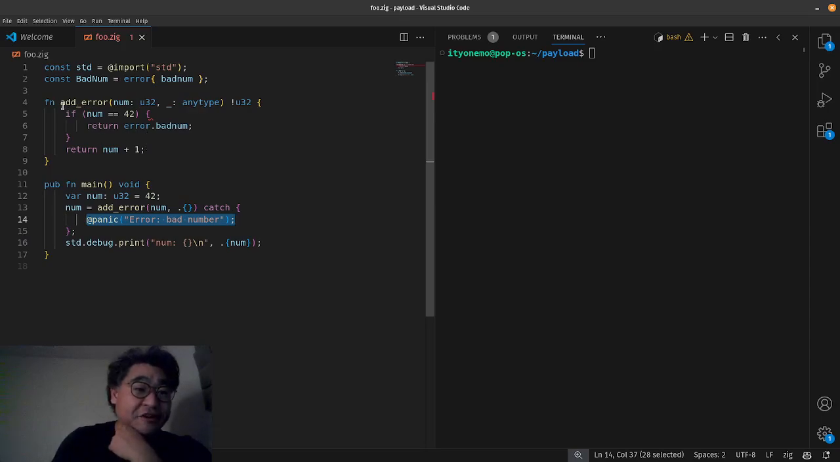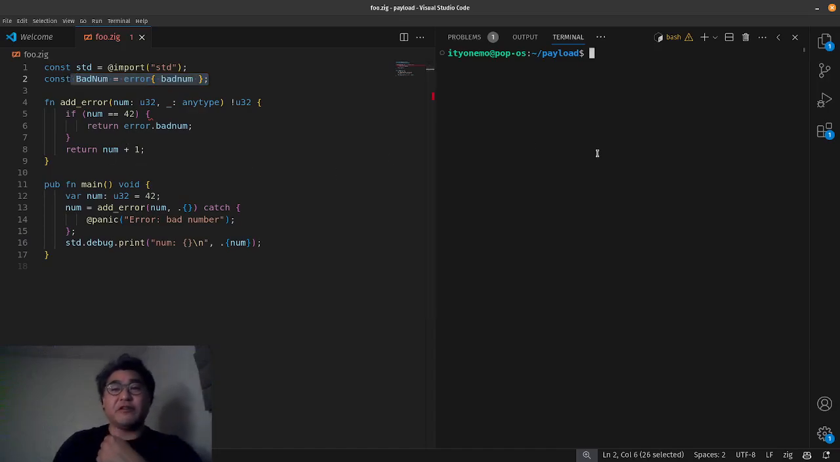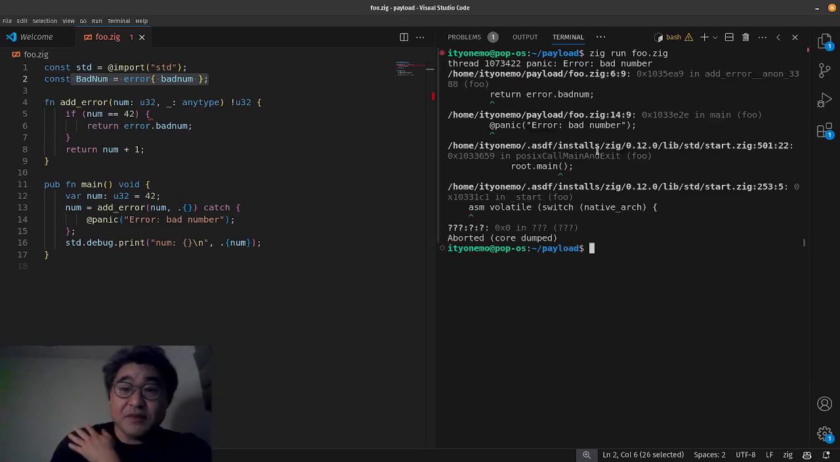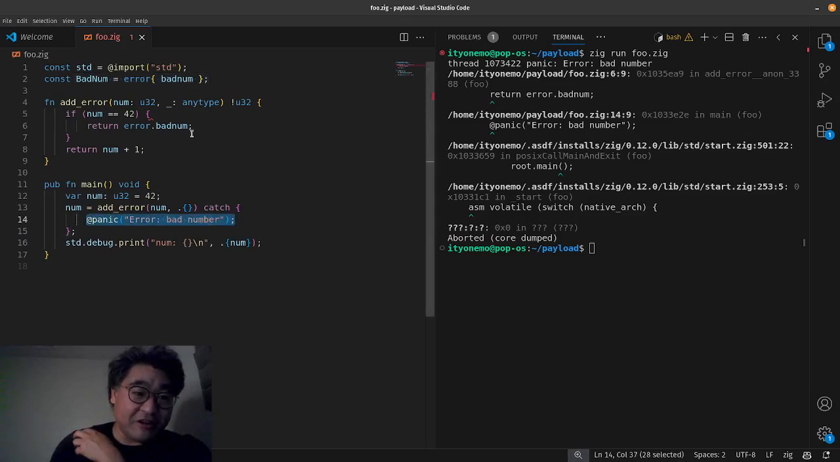How does the add error function work? It looks at num and sees if it's 42. It returns this error field here. Otherwise, it just increments the number and returns it. So let's run this with 42, and hopefully you can guess what's going to happen. Sure enough, what happens is we get a panic with the error bad number, because add error noticed that it was 42 and returned an error.